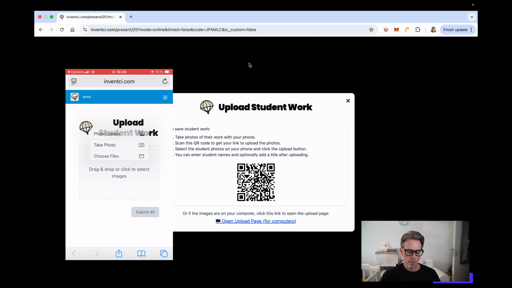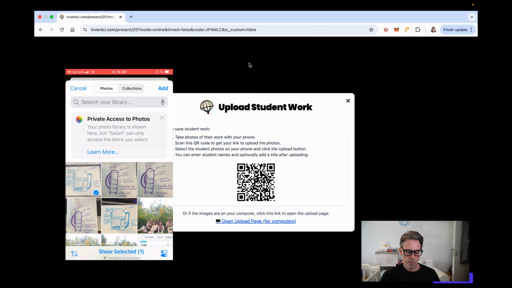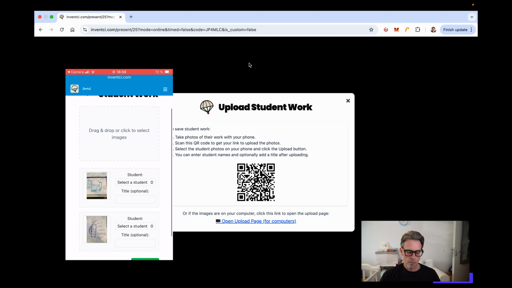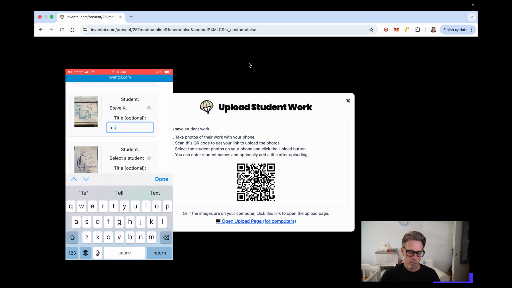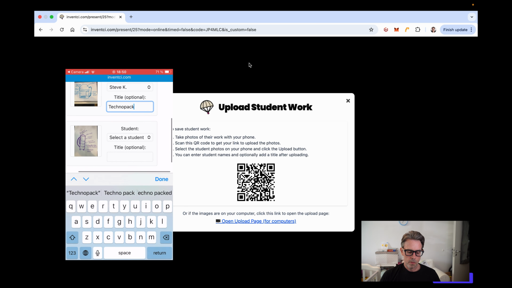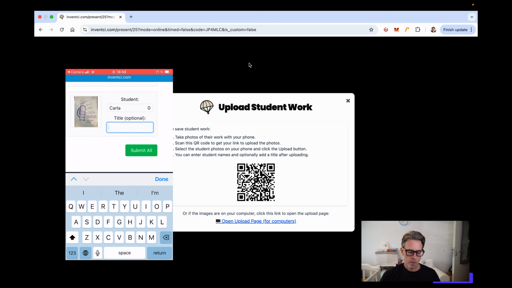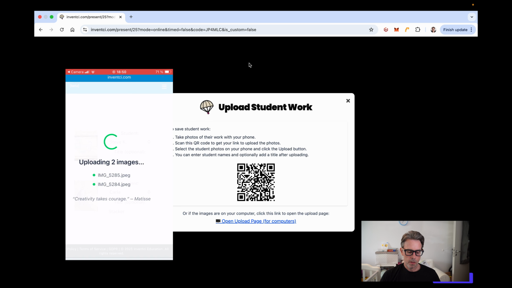Where you can check out your photos, upload them, and then you can select the student. So it says Steve K made this stacker. Submit those. Turn this off.